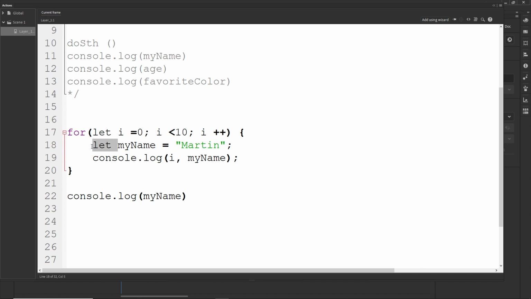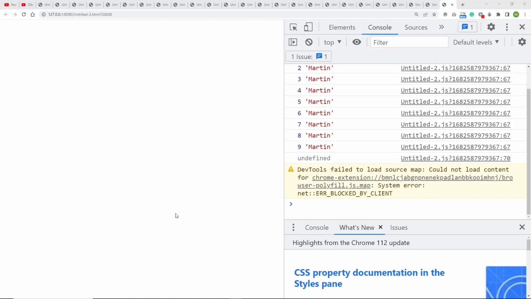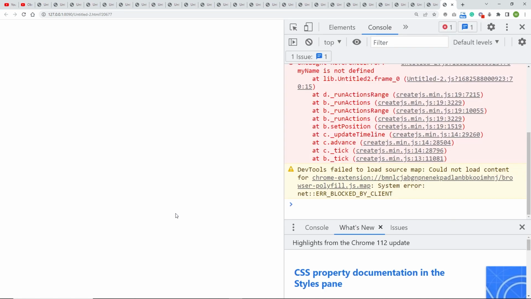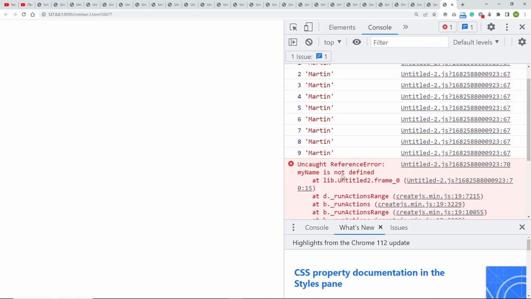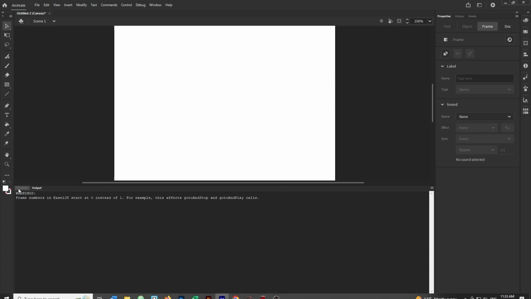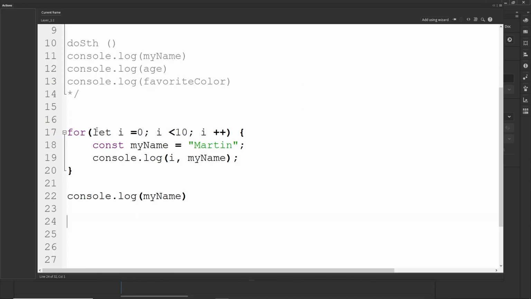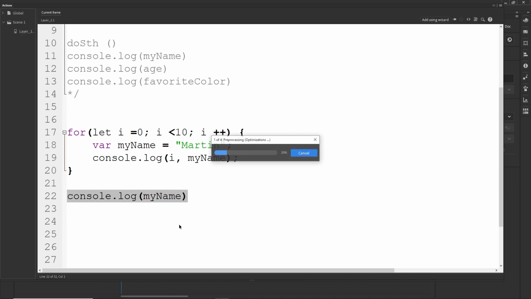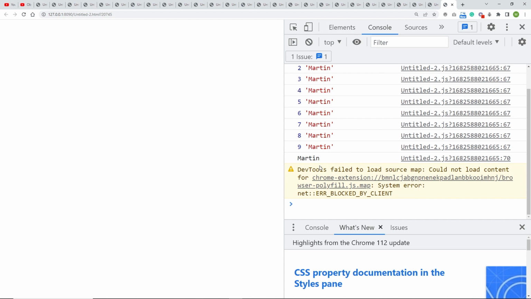So when I have it declared in here, I don't have any access to it in here. But if I put this to const my name is going to be equal to Martin, and I hit Control Enter, we are still going to get an error that my name is not defined. All right, and right now with var, and maybe you already can guess, maybe not, if I put var my name is equal to Martin, and I try to console.log it outside of that for loop, it is going to work.